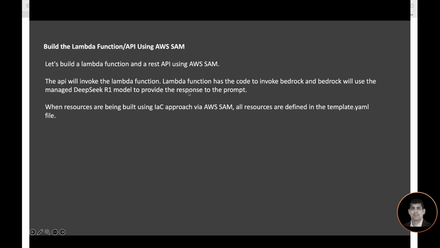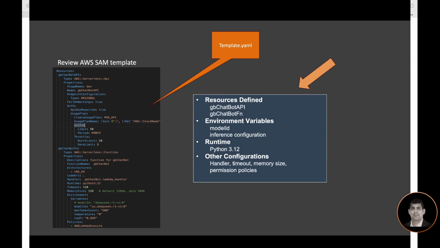So let's build the Lambda function and the REST API using AWS SAM. The API will invoke the Lambda function, and the Lambda function has the code to invoke Bedrock, and then Bedrock will use the managed DeepSeek R1 model to provide the response to the prompt. This is the flow, if you recall, that we have in our architecture diagram. Now when resources are being built using the IaC approach via AWS SAM, all resources are defined in the template.yaml file. So next, let's look at our template.yaml file. This is the file that is defining the resources.